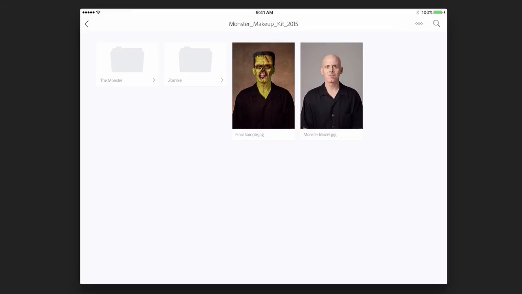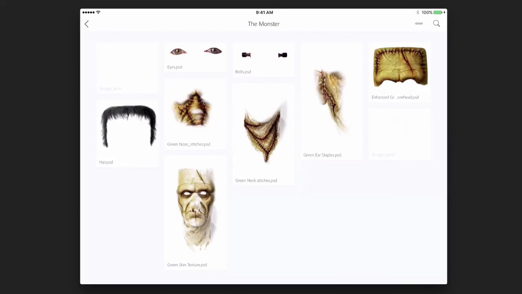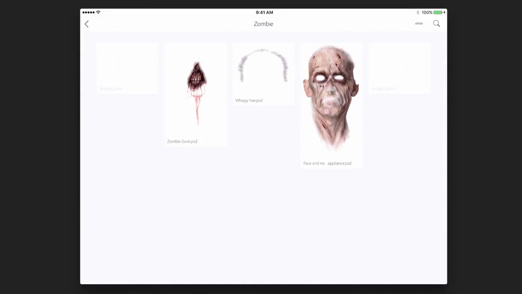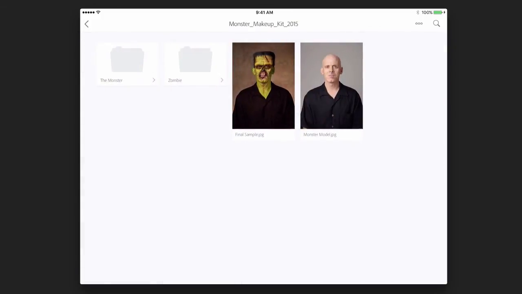If I go into the Monster folder, we can see all of the spare parts files. And by the way, you can ignore the two bridge cache files. Those are just left over from when these folders were browsed in Adobe Bridge. And if I go into the zombie folder, you can see the zombie parts as well. So that is how you access the Monster Makeup Kit in your Creative Cloud account. So you can play with these files on your iPad or on your Android device in Adobe Photoshop Mix.